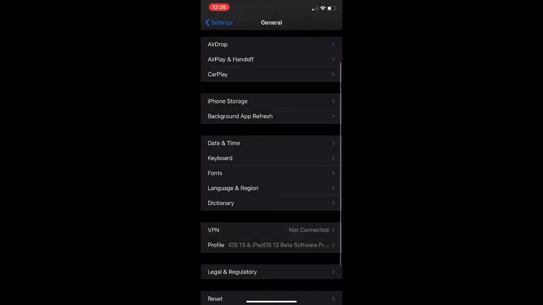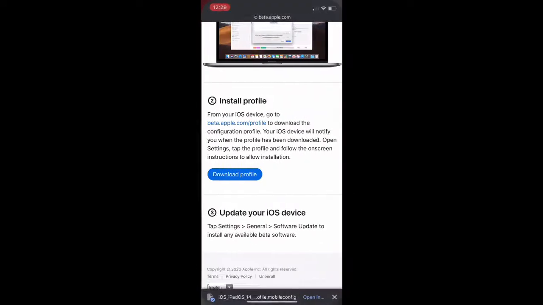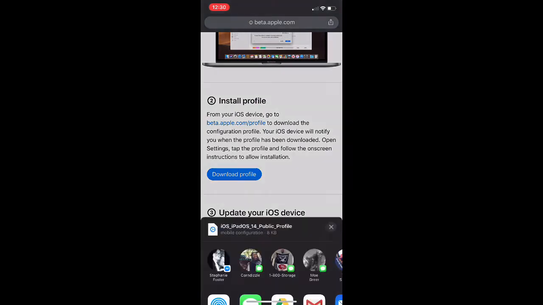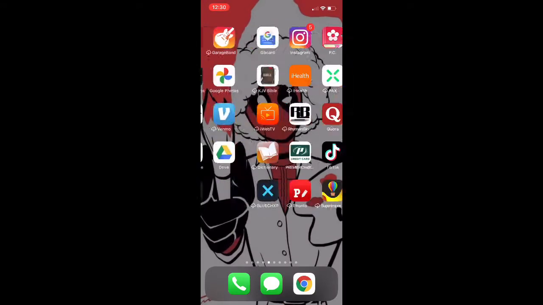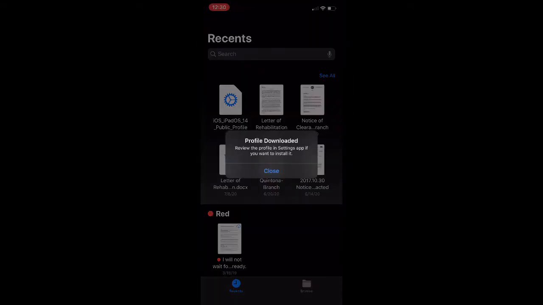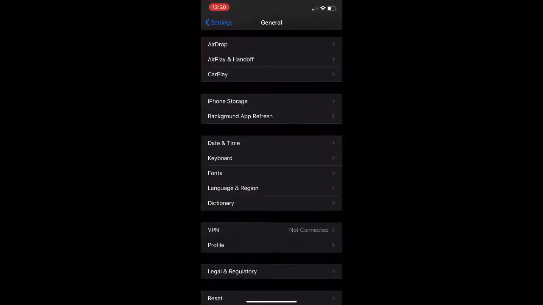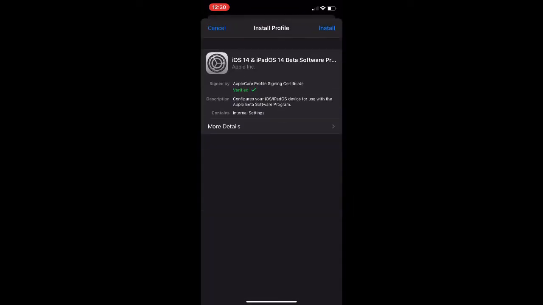So I actually have the iOS 13 beta already. I have the profile already installed. So I actually think I'm going to get rid of that profile first. I think that might make the 14 transition a little bit smoother. So what you're going to do is, once you download it, you're going to save it to your files. And then once you do that, it'll show up in your settings menu. And you'll just click on that.